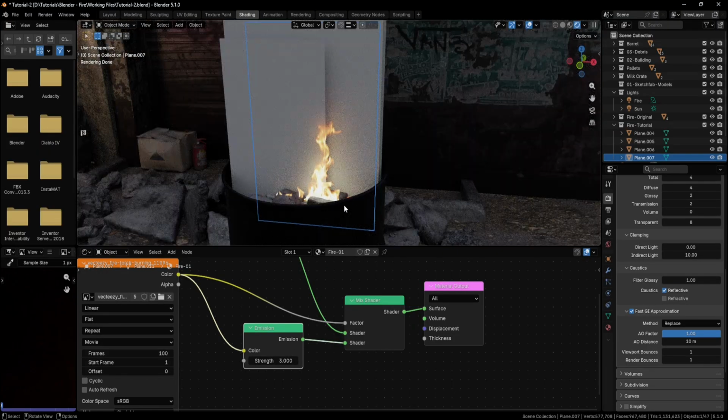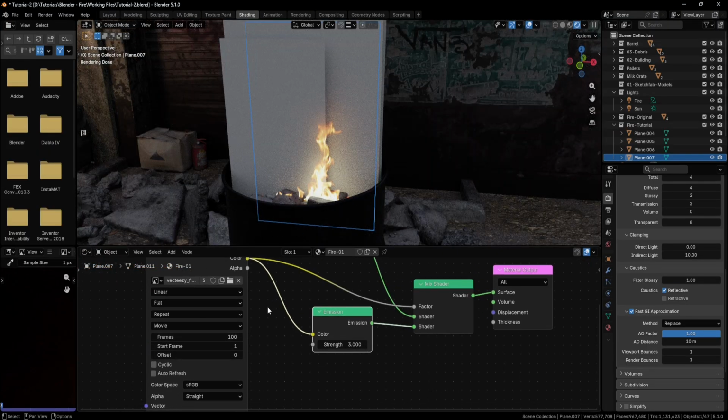And since I'm going to be recording a video, I'll need to enable cyclic and auto refresh. And my video will be 250 frames, so I'll change the frame setting to 250.